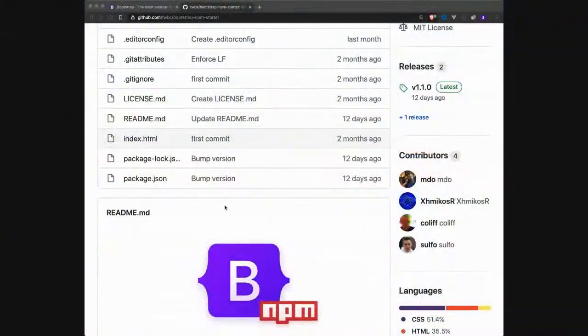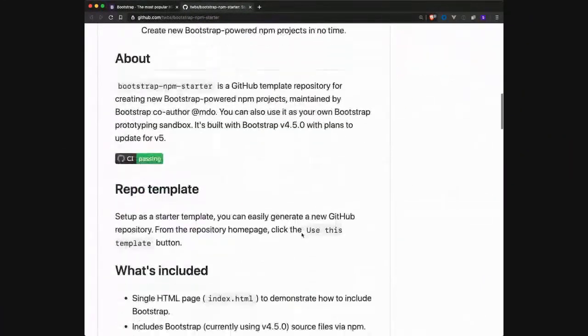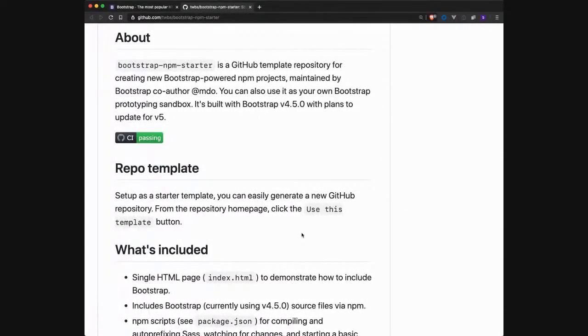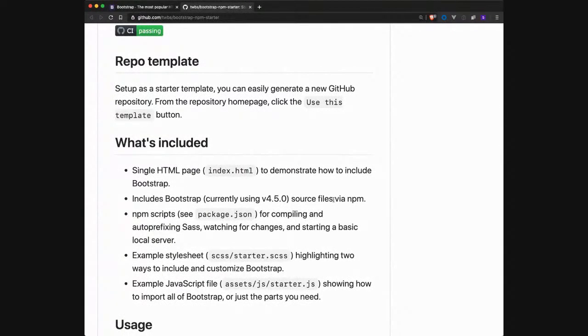So what's in this thing? Let's take a look at some of the content in here. Actually, let's just go through the documentation really quick. It's a GitHub template repository for creating new Bootstrap-powered NPM projects. It's actually quite good for just creating any Bootstrap project. That gives you all the code that you need to get started with all the links, and it has all of the packages installed in the package.json.